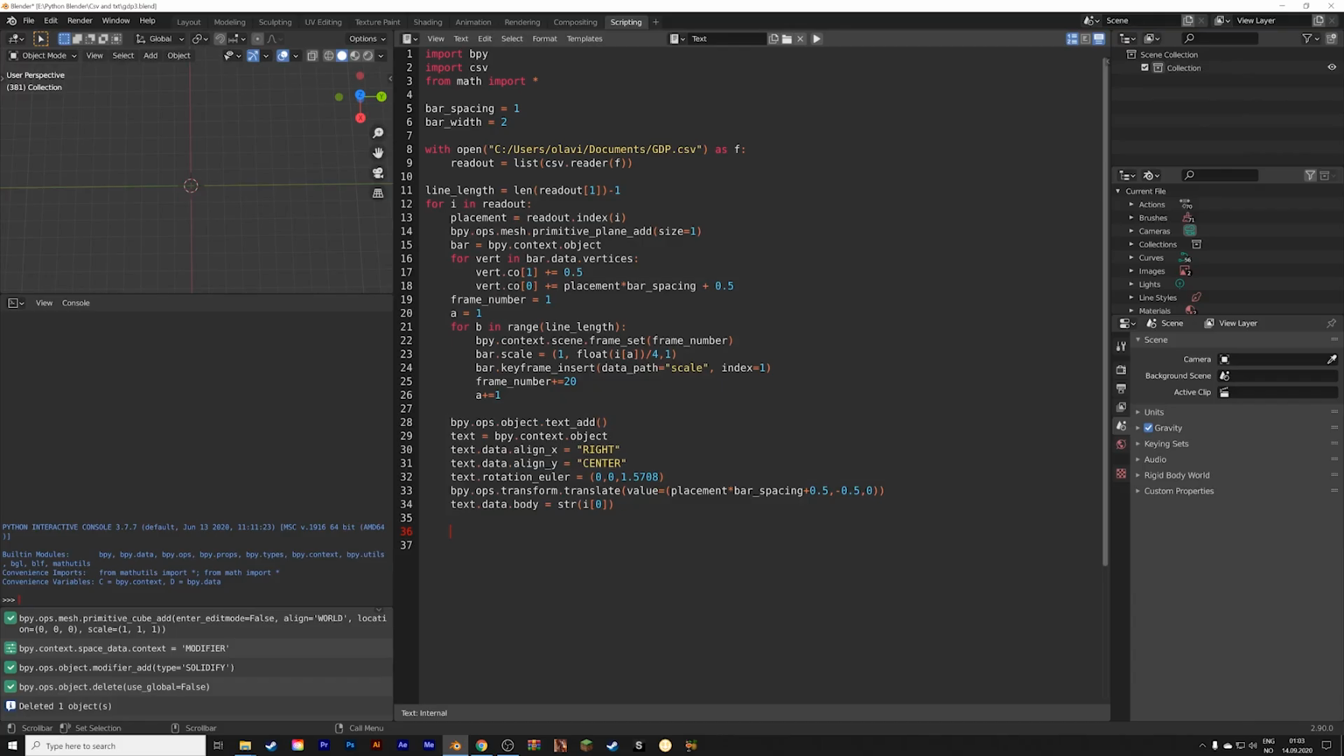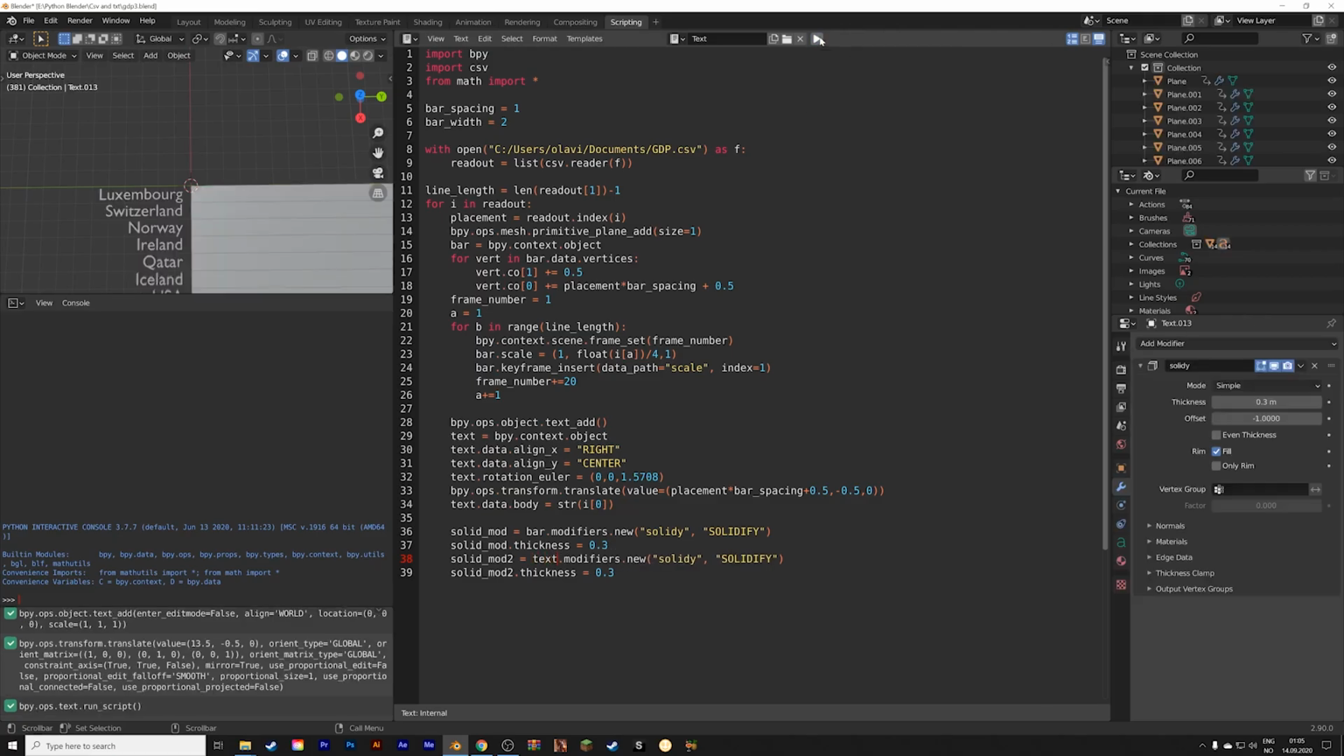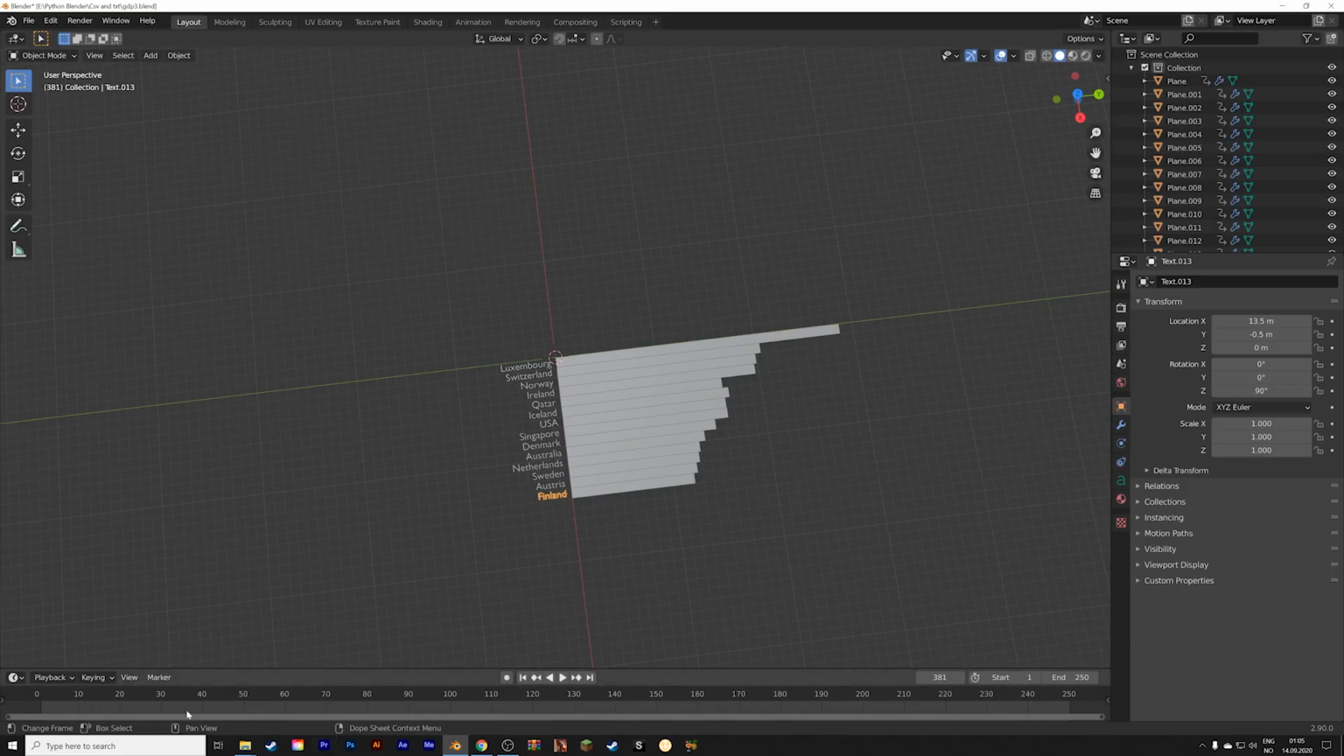Okay, and then we can add a solidify modifier as well to add some thickness to the bars and the text. So let's add a new solidify modifier. And I'm going to add a solidify modifier for both the bar and the text. So let's set the thickness to 0.3 for both of them. And make sure to change the name of the second modifier as well. Okay, so now we have thickness.